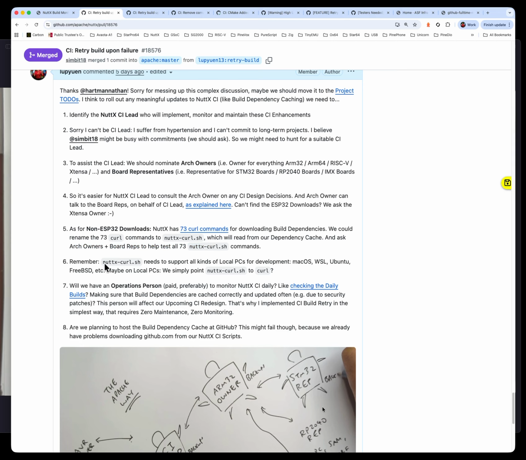We also have concerns about rolling out new tools. Remember that our NuttX developers are on Mac OS, WSL, Ubuntu, FreeBSD, and all that. We need these tools to support all these platforms. So sometimes some of these tools are non-trivial to roll out. They require lots of testing and coordination.